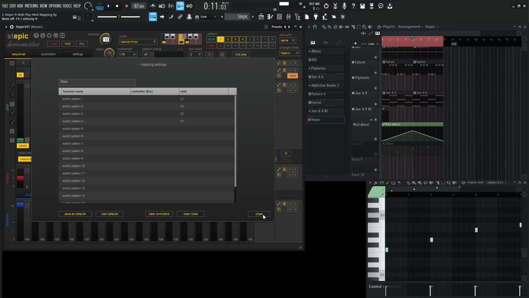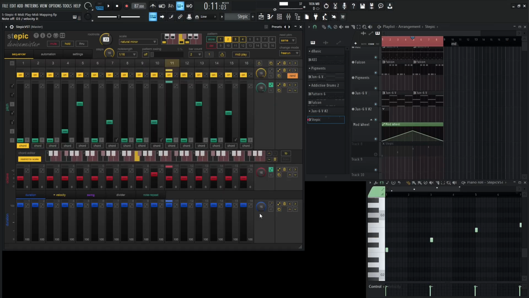So it's really that simple. These are all programmed. So once I close this, I can switch between patterns by hitting the notes on my keyboard, as you can see down here. So let's check this out in our setting here. Let's start this from the beginning and let's take a listen.